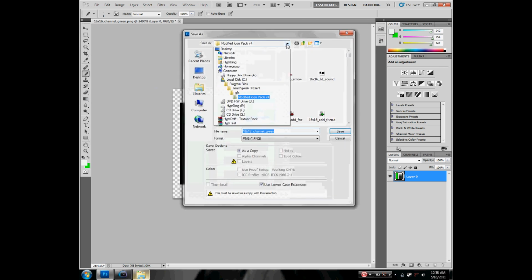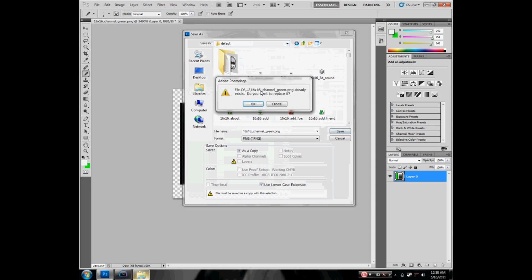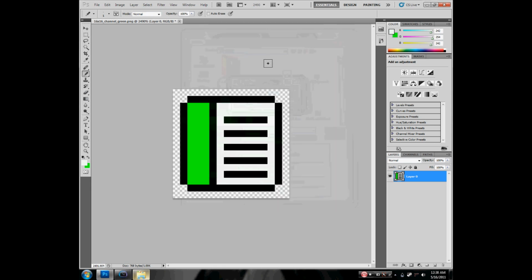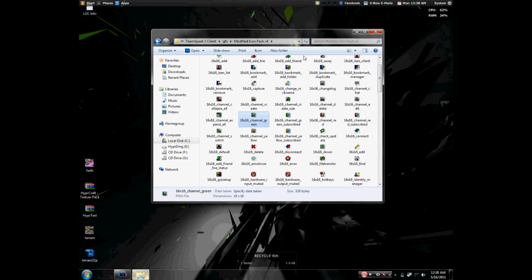And I don't want this to mess up my current pack, so I'm going to put this one in the default pack and save it. Replace it. Click OK. Close out.